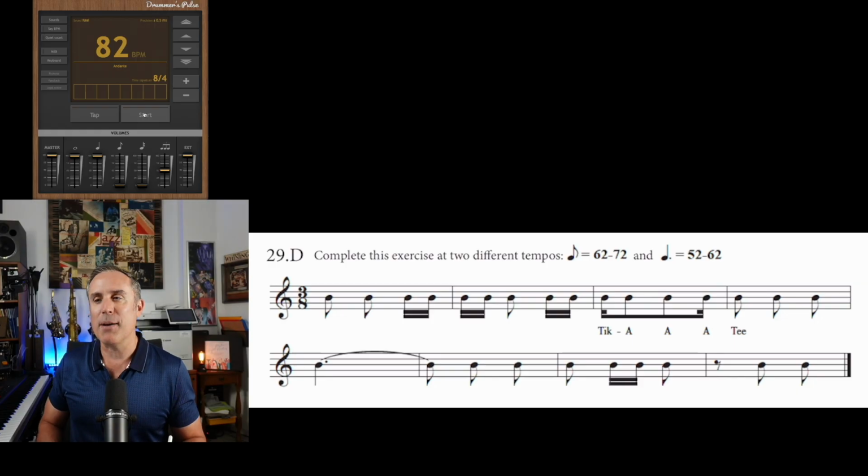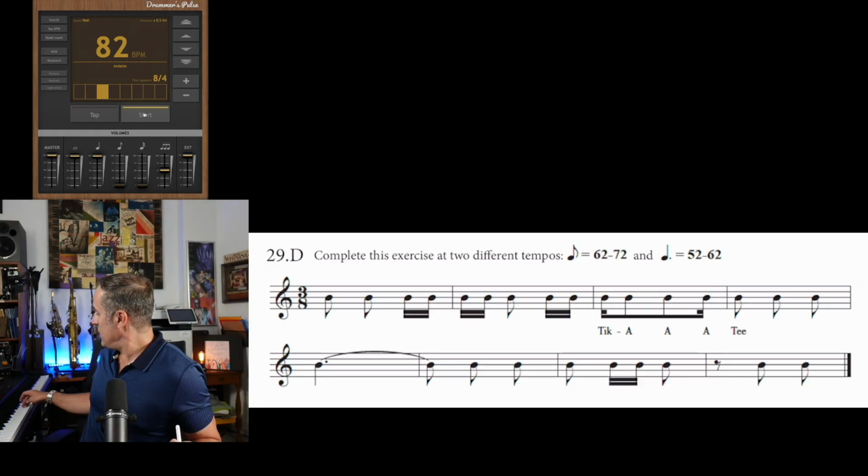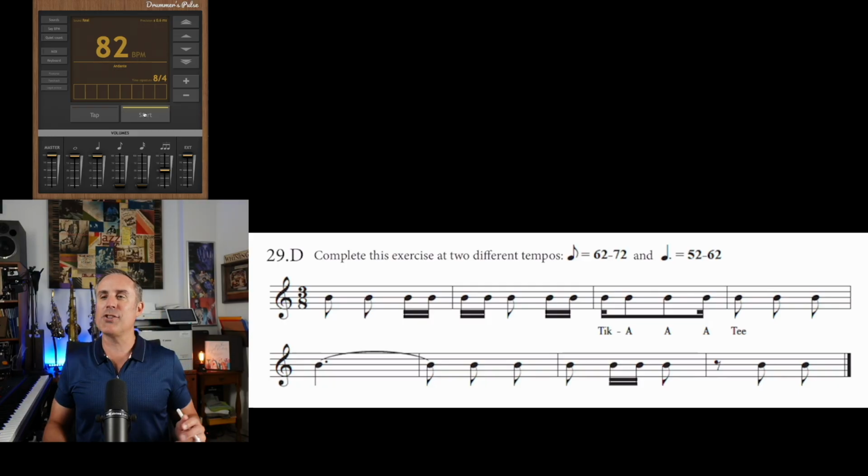Let's do it one more time. Here we go. Here's the G3. I'm gonna give you 1, 2, ready, and get a second shot at it.